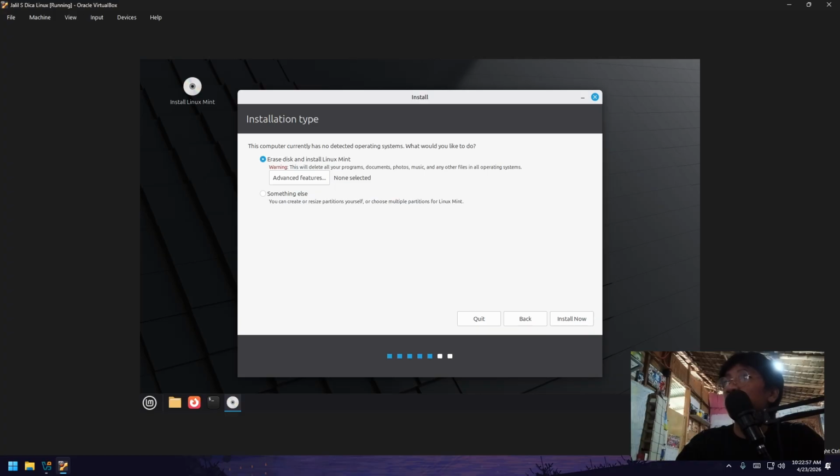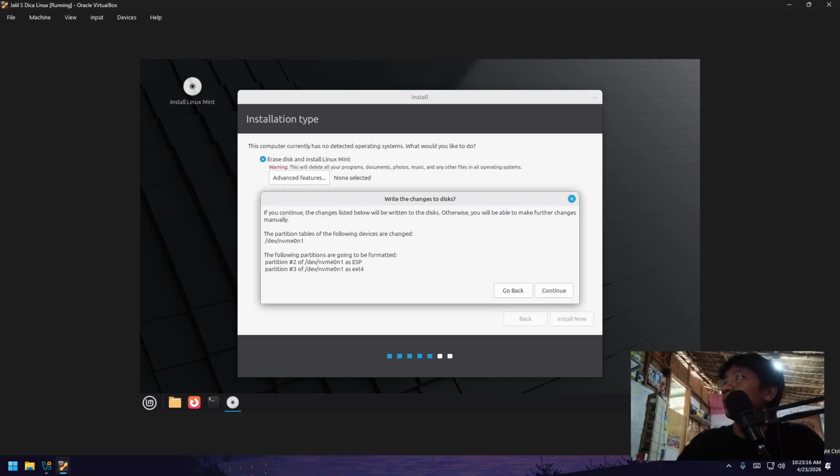Now since this computer has no other installed operating system and we are using a sandbox environment, we can just click install now. It will ask you to double check everything to see if you got this correct. Once that's correct, we can now proceed with the installation.